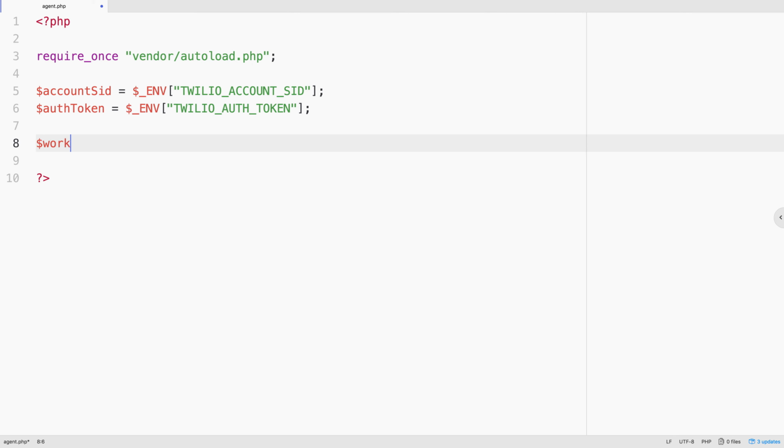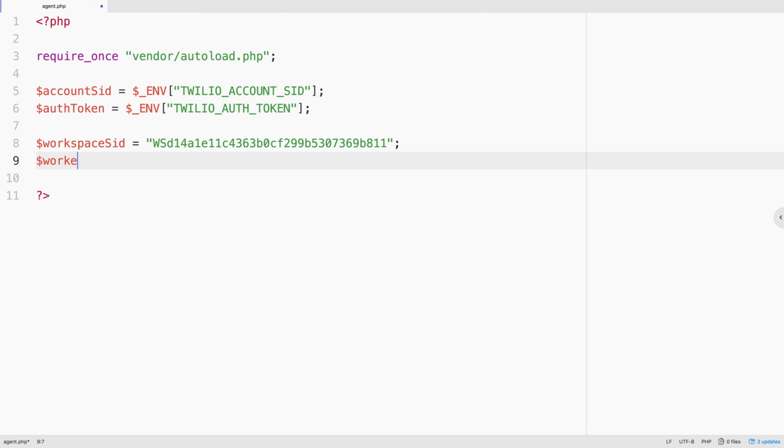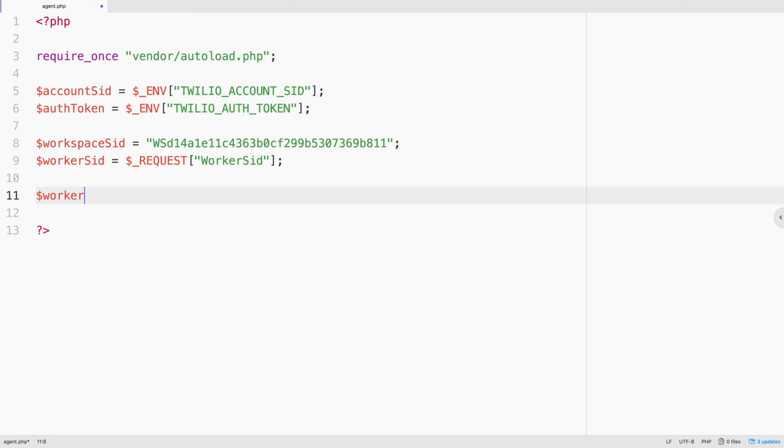Then I'll declare a workspace ID, and that is going to be the workspace ID from part 1 when you created TaskRouter. The worker SID will be passed in when we load the page, so we'll go to agent.php and pass in a worker SID, so we'll fetch that out of the request.